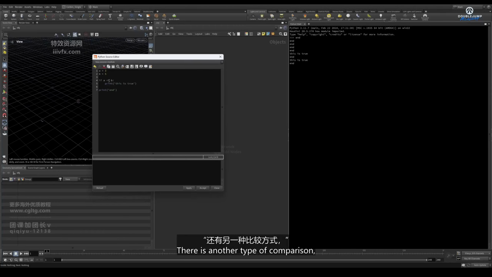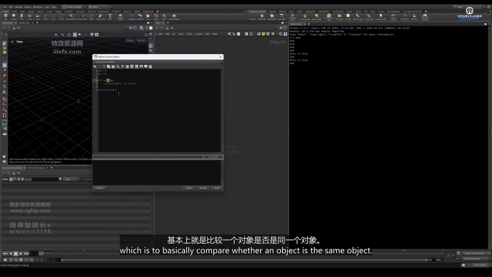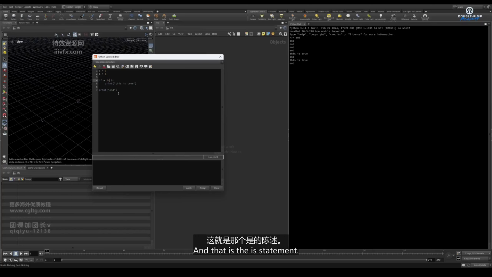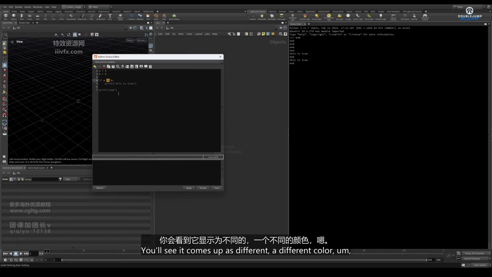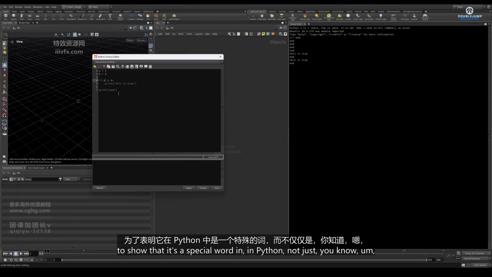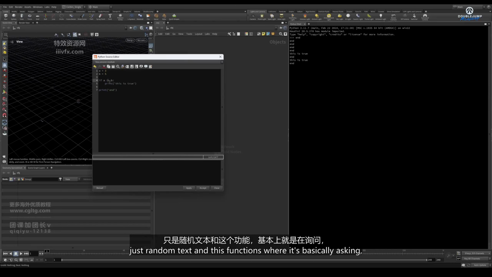There is another type of comparison, which is to compare whether an object is the same object. And that is the is statement. You'll see it comes up as a different color to show that it's a special word in Python, not just random text.